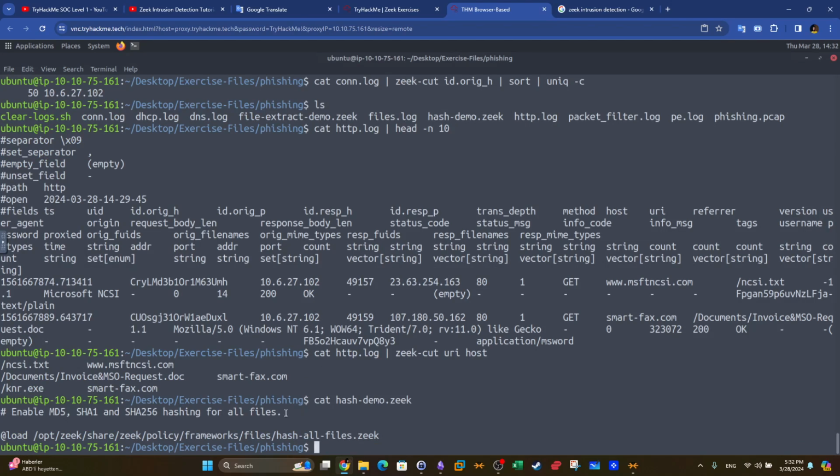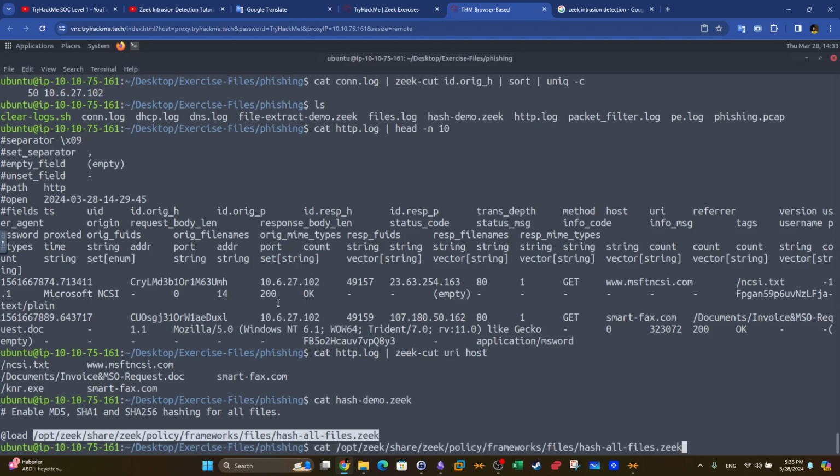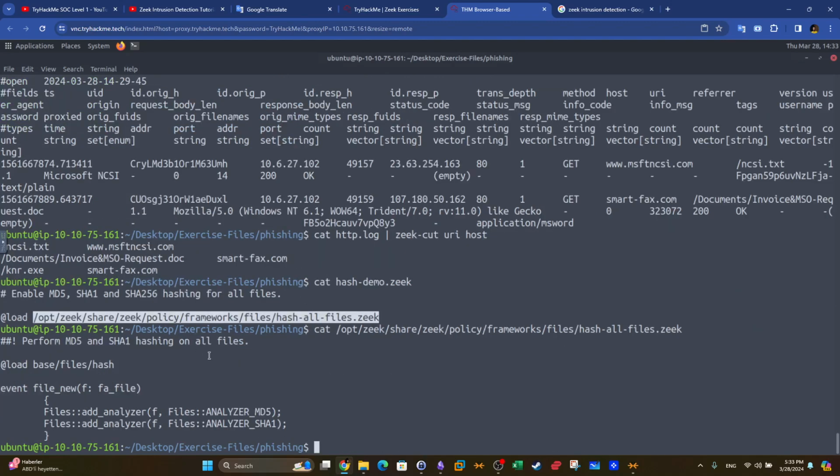And here the script description is: enable MD5 SHA hashing for all files and load the relevant script from this directory. So it performs a call to a script located in that directory. We can take a look at this script as well. So cat. And here let's take a look. Load base files hash event file new. So it looks like it extracts the MD5 and SHA hashes of the downloaded files. So it's a script that we want to use in order to extract the artifacts about these files.